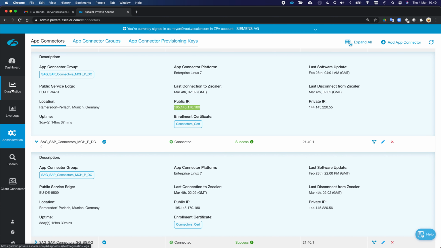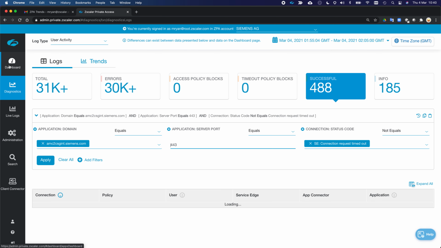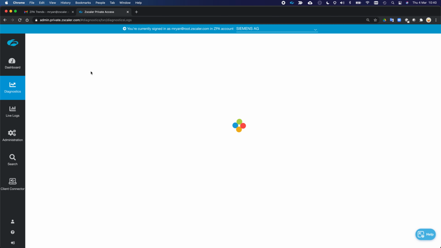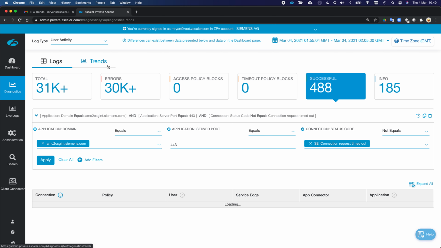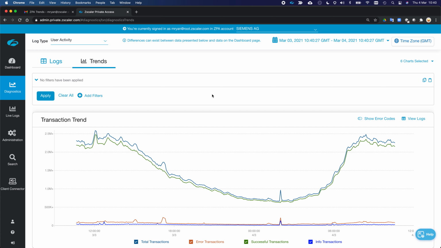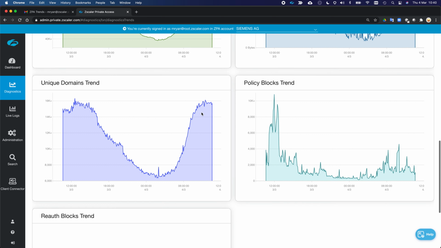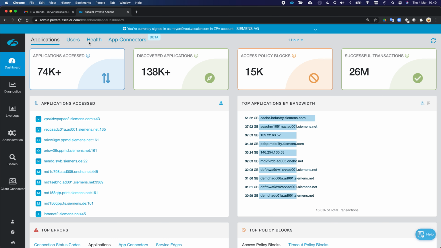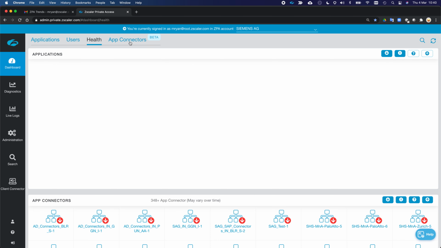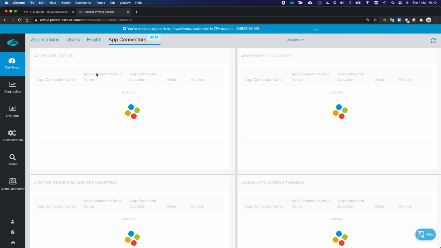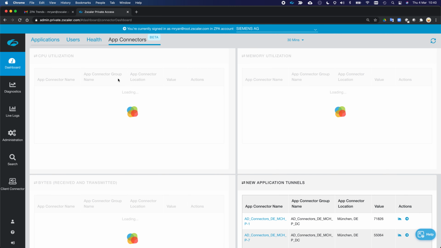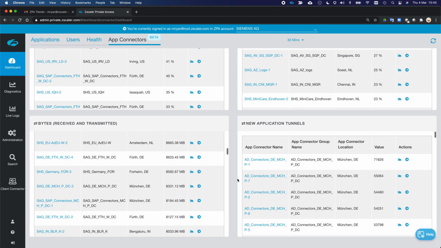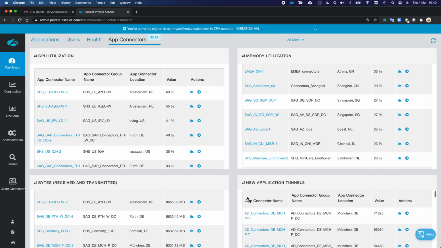Now could I find that somewhere else? If I look at the diagnostics and go to the trend data, there's nothing here that tells me anything about the health of connectors. So let's come over here and look at health, or more specifically the app connectors. CPU utilization, memory utilization, tunnels. There's nothing in here that really gives me any indication.